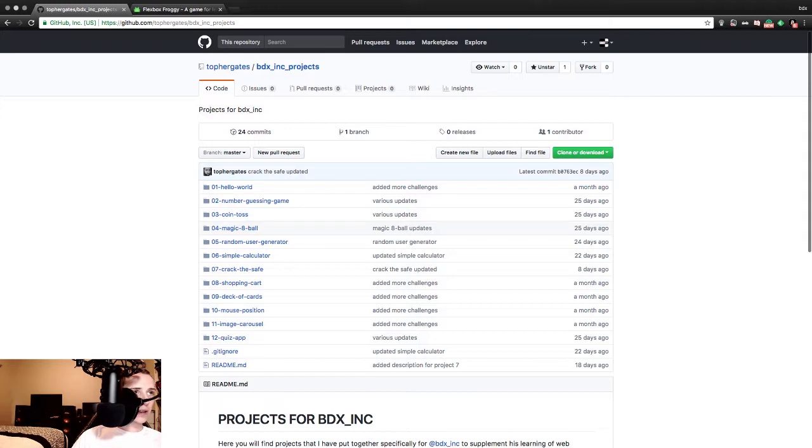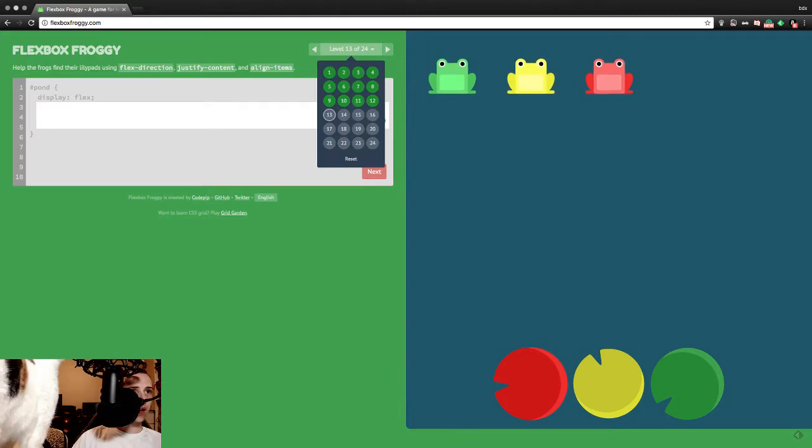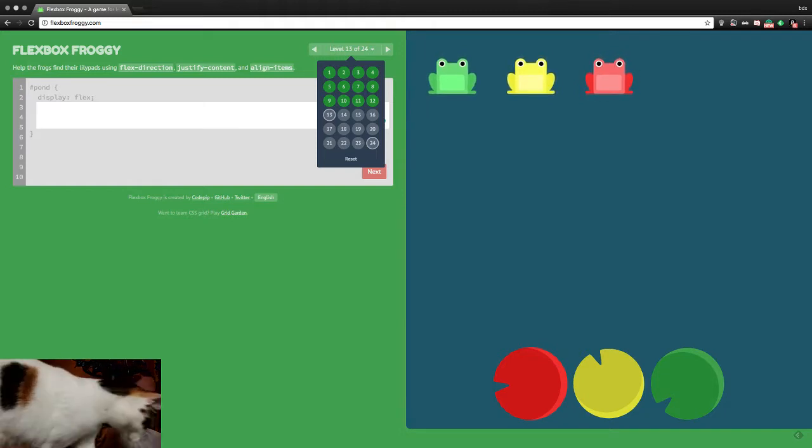We are continuing on with our brief hiatus from the projects, continuing with the Flexbox Froggy website. So we had made it through half of the levels yesterday, the first 12 of the 24 micro lessons or examples they've got.